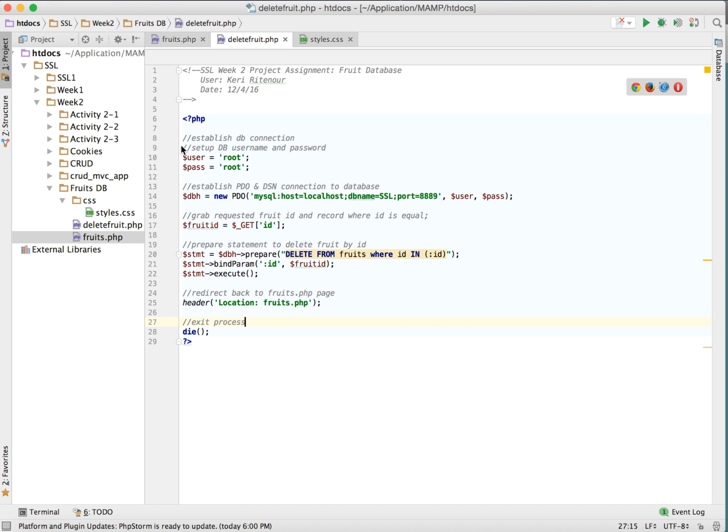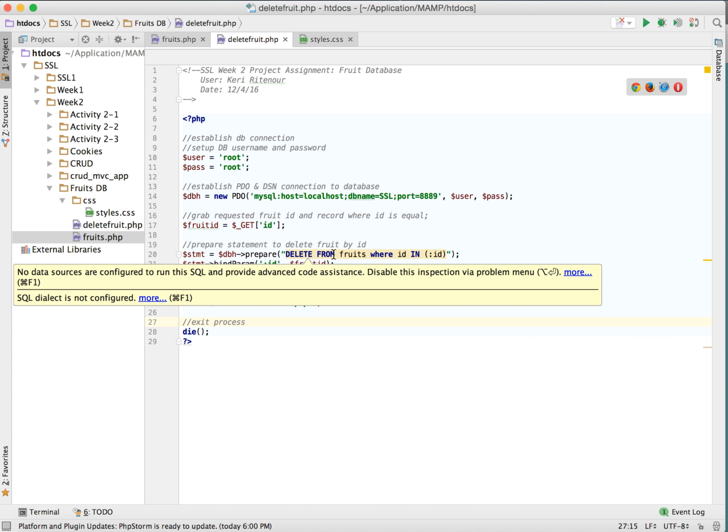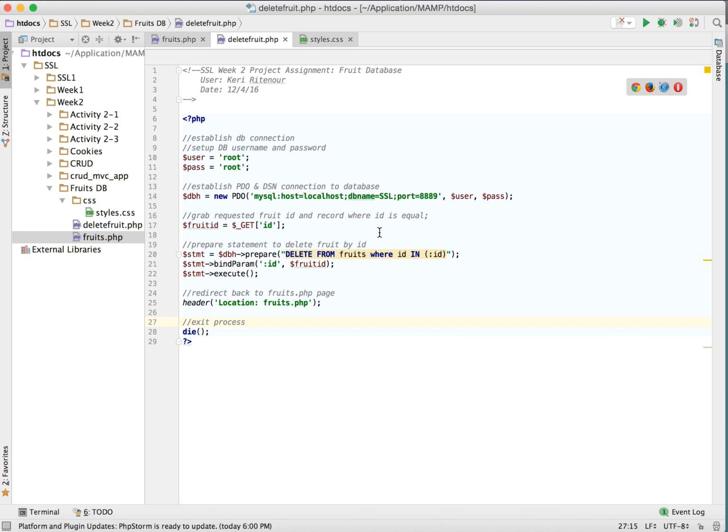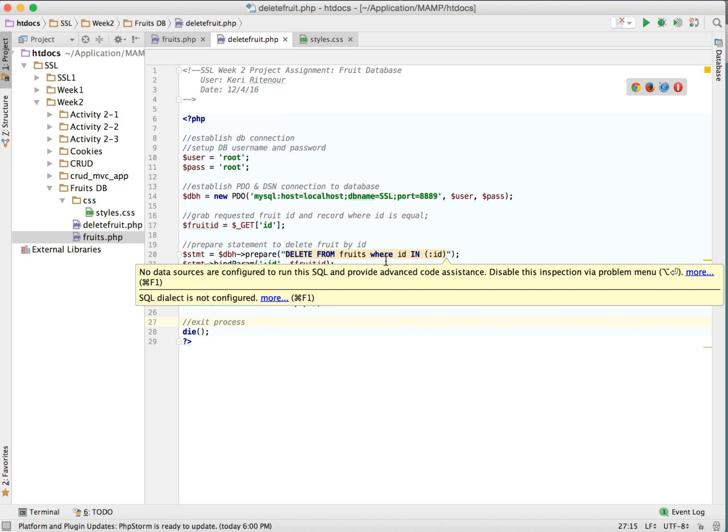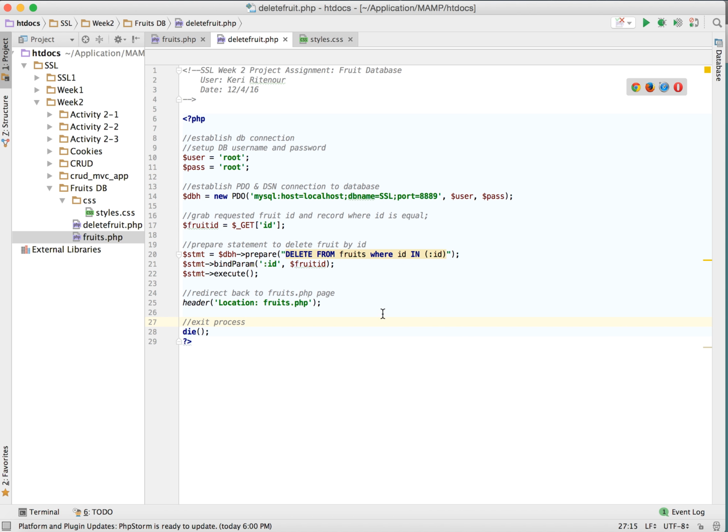I again established my database connection and the PDO and DSN. Then I grabbed all the requested fruit IDs and recorded the IDs where the ID was equal. And then I used a prepare statement to delete the fruit by the ID name. Then you get redirected back to the Fruits PHP page. And then you exit the process by using die.